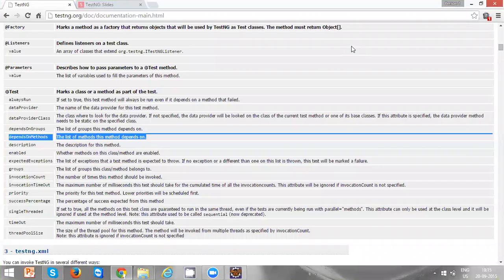Hi everyone, in this video we are going to discuss one of the test annotation attributes, that is dependsOnMethods. By specifying dependsOnMethods on a test method, we can say that this particular test method is depending on another test method. Let's see a practical example.